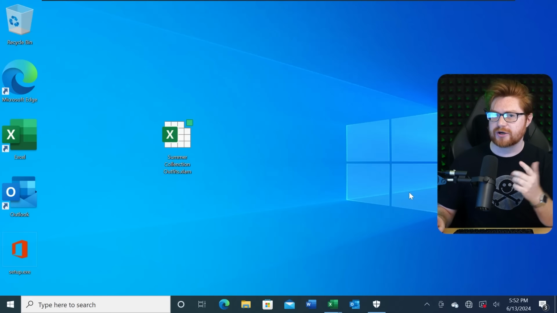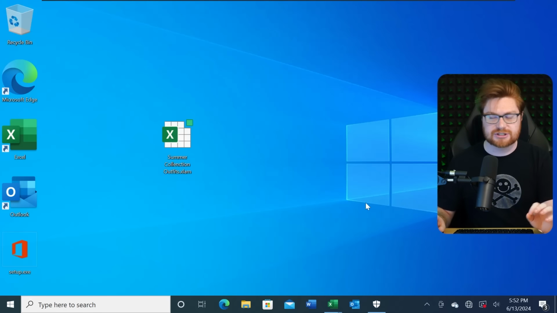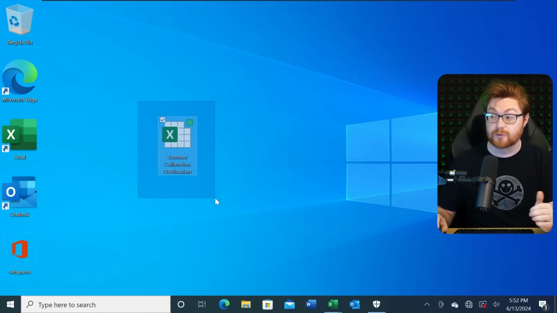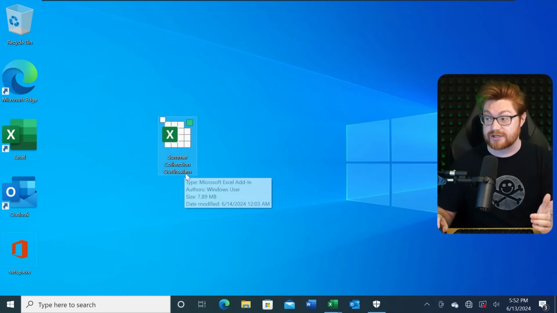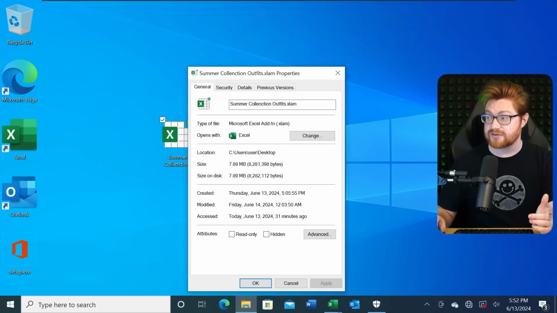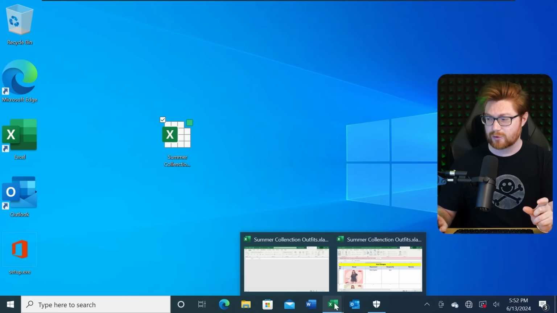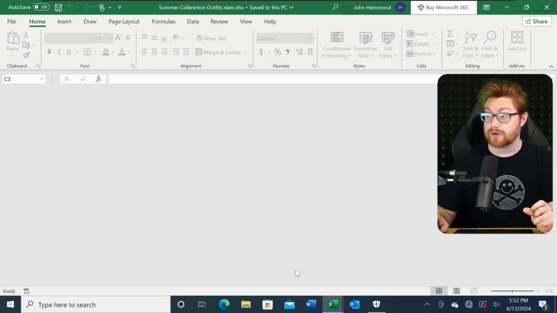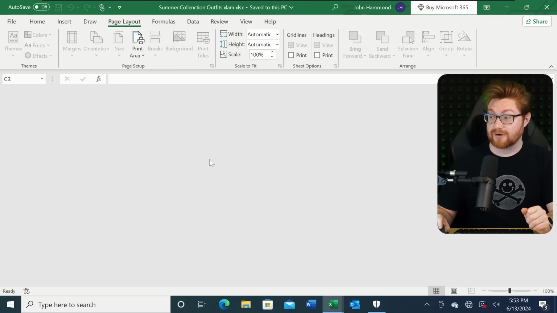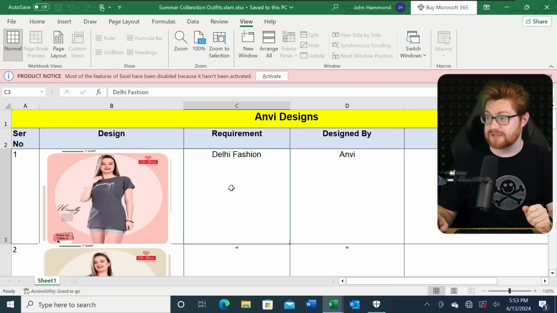because if we were to actually go back to our Windows 10 virtual machine where we actually detonated this thing, we had the original sample here, summer collection outputs.xlam. Actually taking a look at the properties here, you can see that this is just that. But when we actually explored this in Excel, there were two windows, this one being our original, this file that seemingly didn't have any content whatsoever, and then the other that was the Delhi fashion.